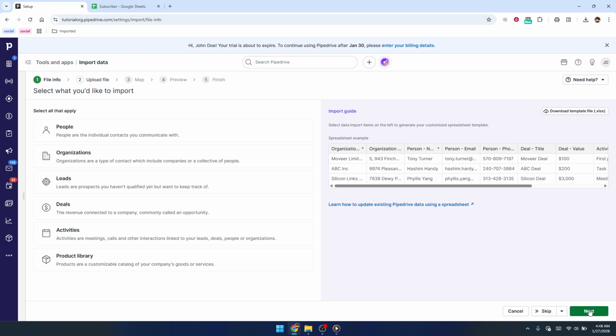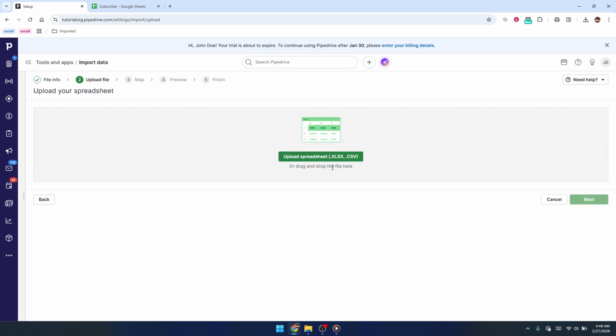Before you upload, make sure your Google Sheet has been downloaded to your computer in a compatible format. Pipedrive works well with CSV and XLSX files. In Google Sheets, you can do this by going to the File menu, choosing Download, and then picking either CSV or Excel format. Save that file somewhere easy to find, like your desktop or a dedicated imports folder.